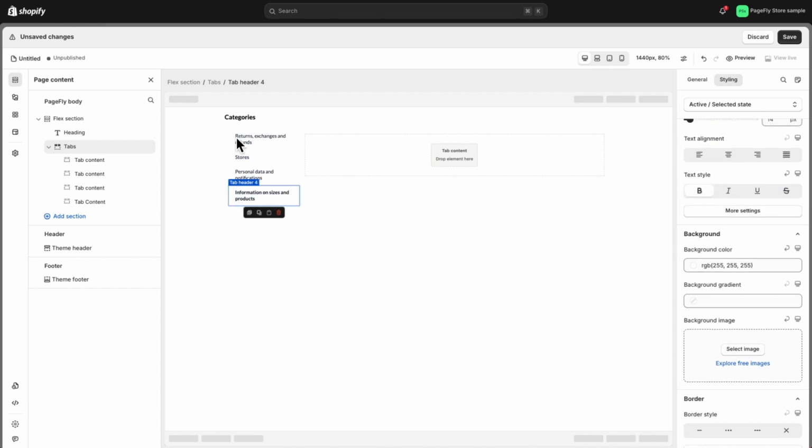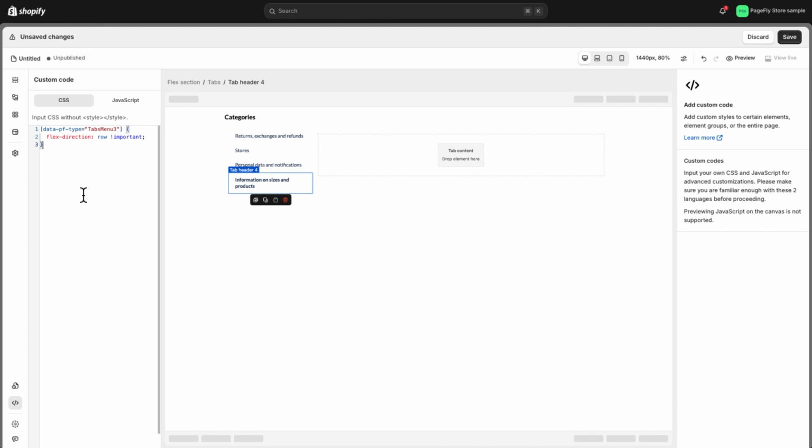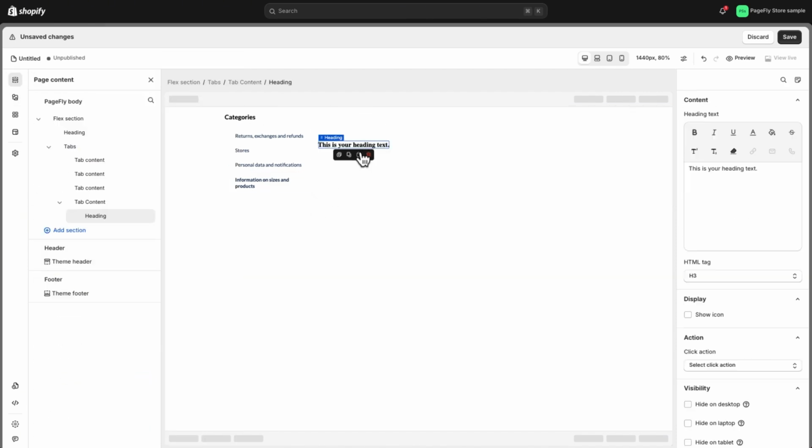Notice how the text is a bit cramped. No worries. To fix this, just add some custom CSS code. We've added the code in the comment section below the video, so feel free to grab it and add it to your page. Now for the tab content, let's drag in the heading and accordion elements.